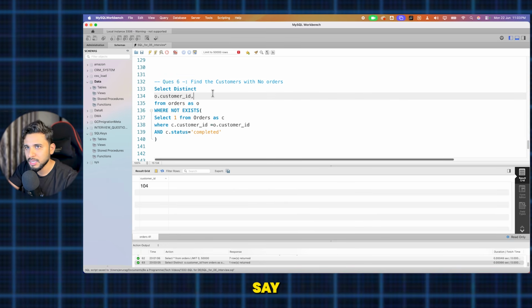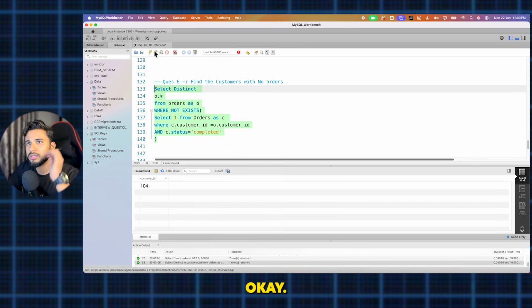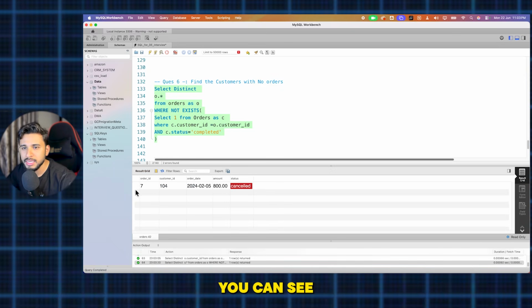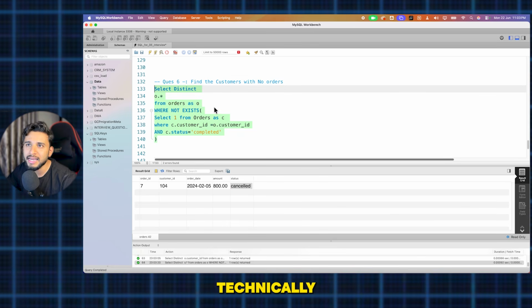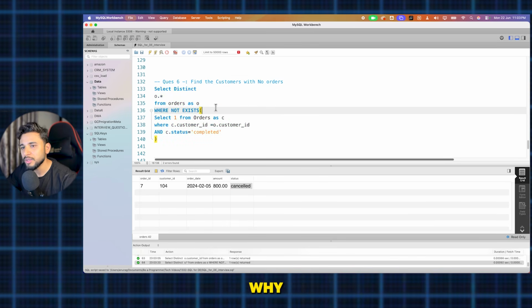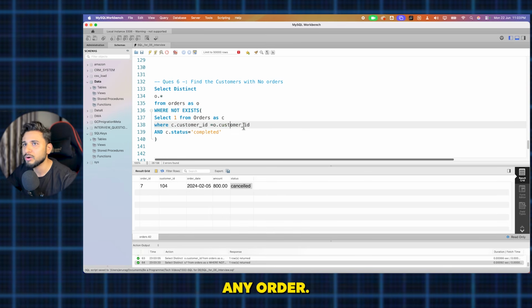If I say select O star, we'll print everything from O. You can see the order ID is this one, the only order this person placed, and that also got cancelled. So technically he didn't order anything. That is why you are seeing this particular person 104 who has not placed any order. There can be multiple questions like this.